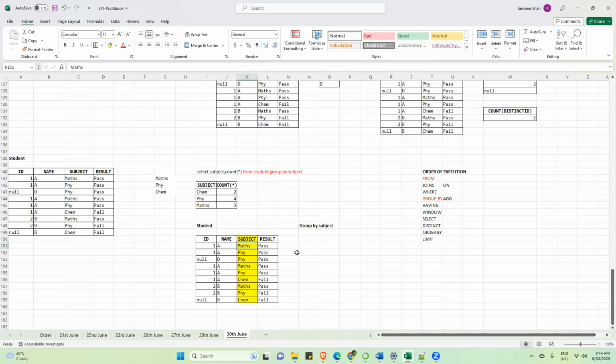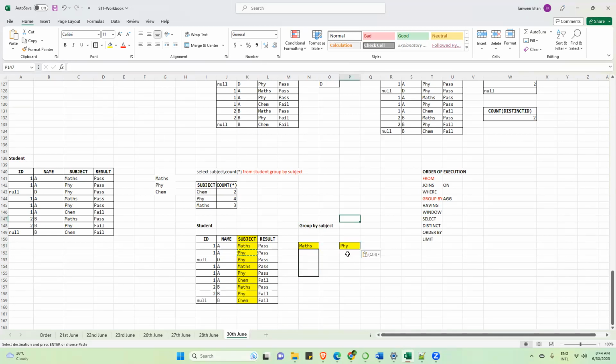So the engine will start with the first record. The first record is maths, so it will create one bucket for maths. Suppose this is the bucket for maths. Next record, physics. Have you created any bucket for physics? No. Then you have to create one bucket for physics. This is the bucket of physics. Then again you have physics. Have you created one bucket for physics? Yes. You have already created one, so you're not supposed to create any more buckets for physics. Next record, maths. Have you created a bucket for maths? Yes. So no need to create again.